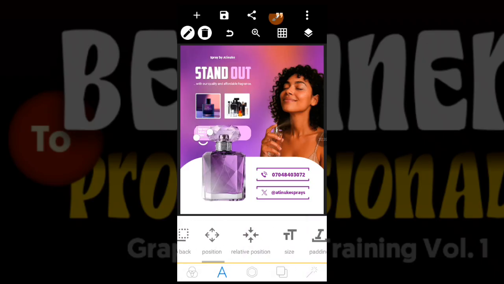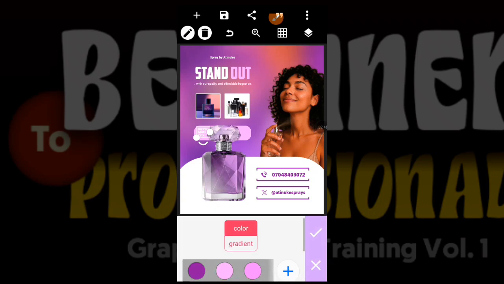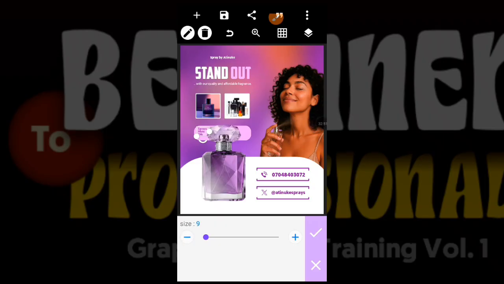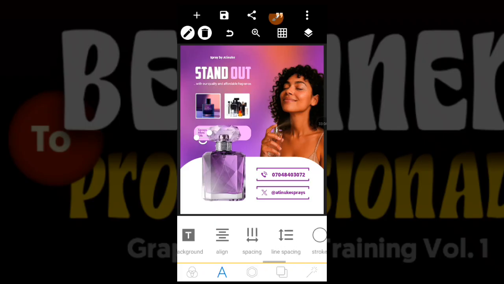Look at the white. You know that this color is a lighter color, and I've told you, most of the time you might not be able to add lighter color on light color. So you pick that purple, deep purple. Now we don't need to change font again, because you're already using the font of this Spray by Atinuke. So I just reduce size a little bit. Yes. Then I come here, remember, to my spacing.